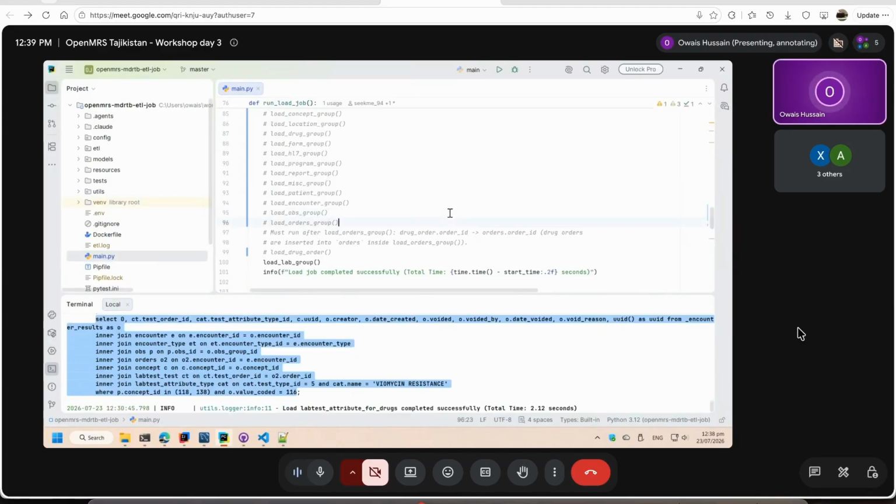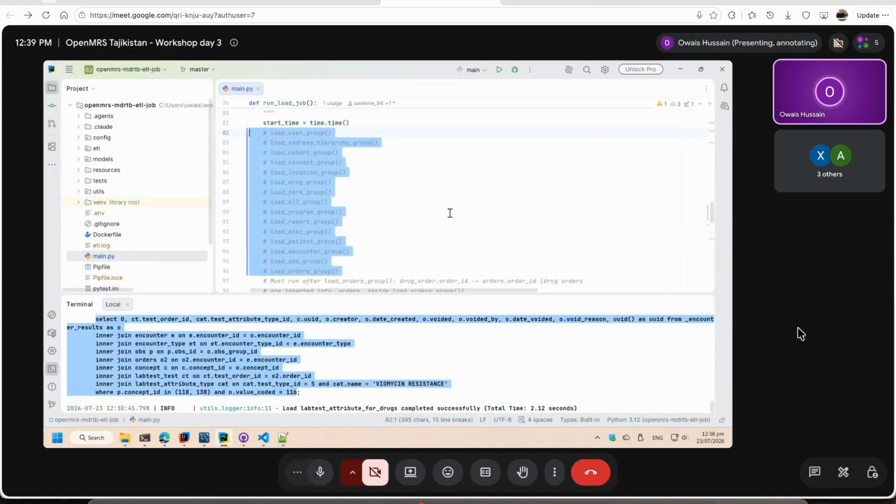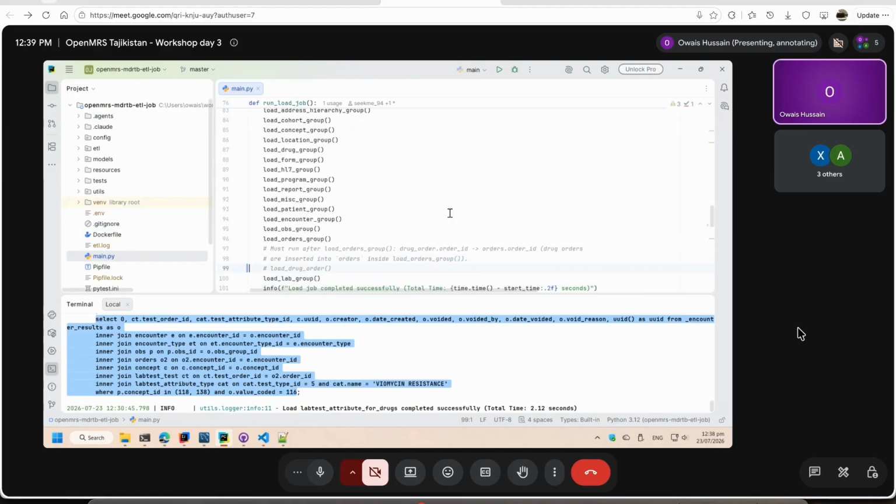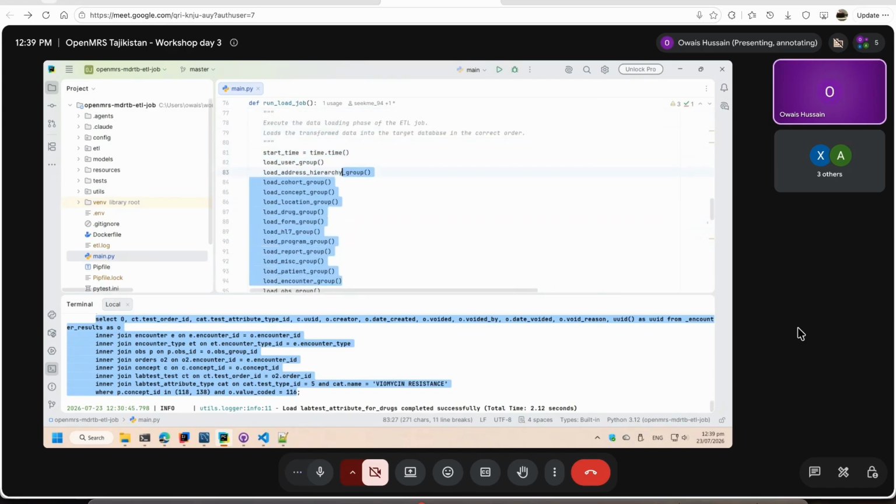What we can do is, for the sake of completion, while we go for break, I will run the obs report side by side, and some part of it should be completed by the time we return.